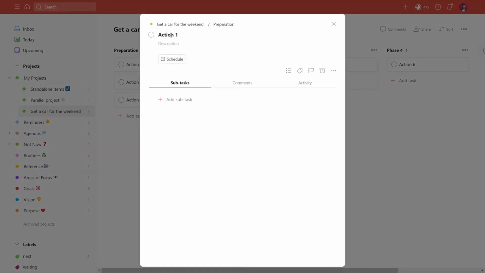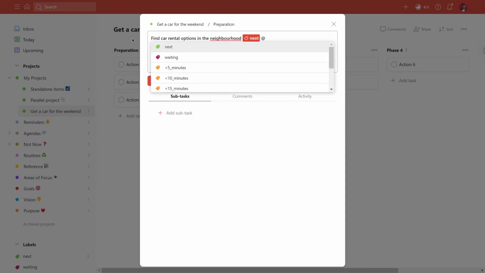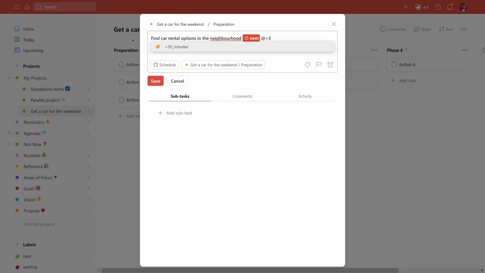And the first action we could say is look for or find car rental options in the neighborhood. So this is the first phase, which means it's a next action. It doesn't depend on anything else. We can start right away. We haven't done this before, so let's say this takes a bit more time for us and calculate in 30 minutes.